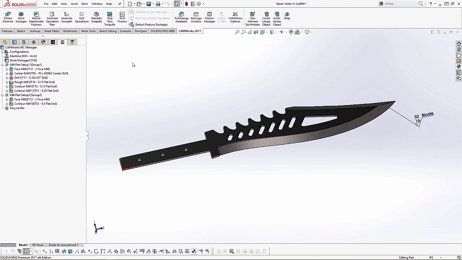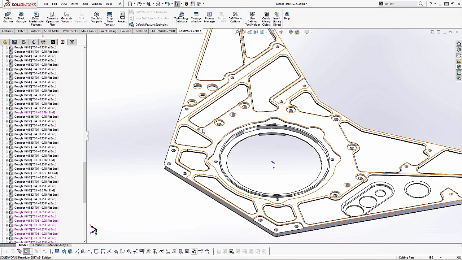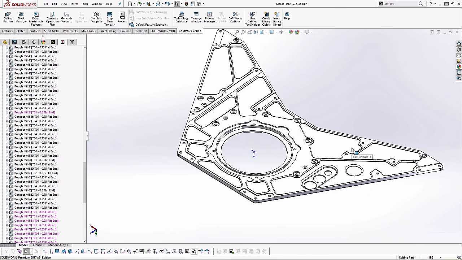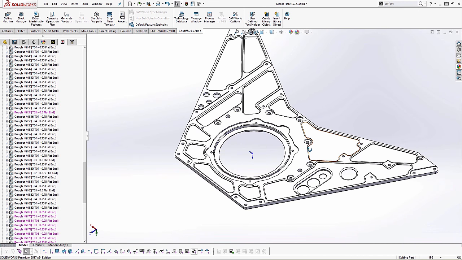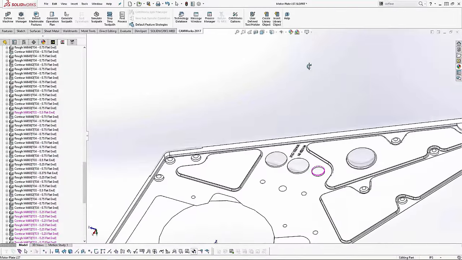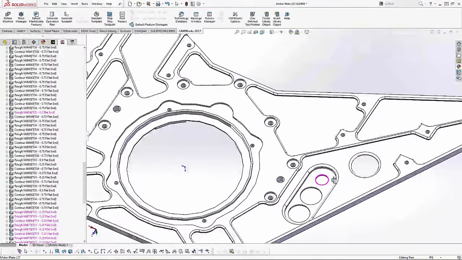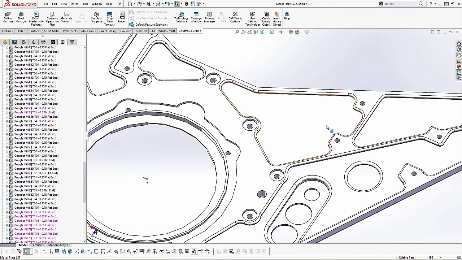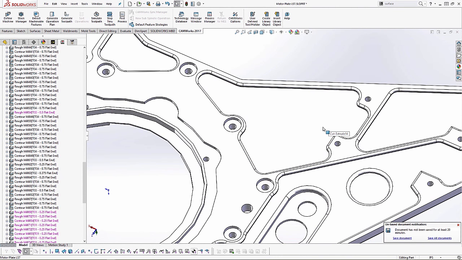Let's jump into milling. I'm going to go to a separate part quick here. This is an LS7 motor plate. Lots of features, lots of pockets, holes. Very complex part. We're just going to focus on one portion here. We're going to talk about some of the volume mill enhancements.